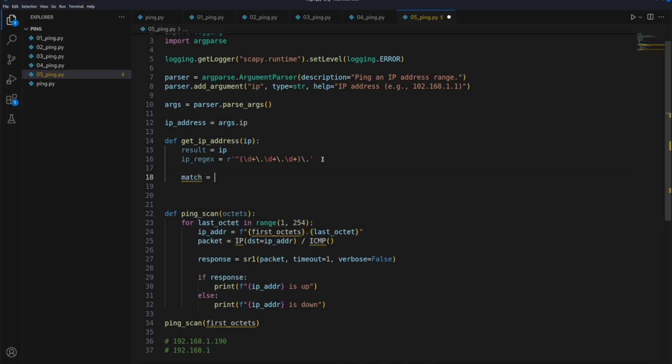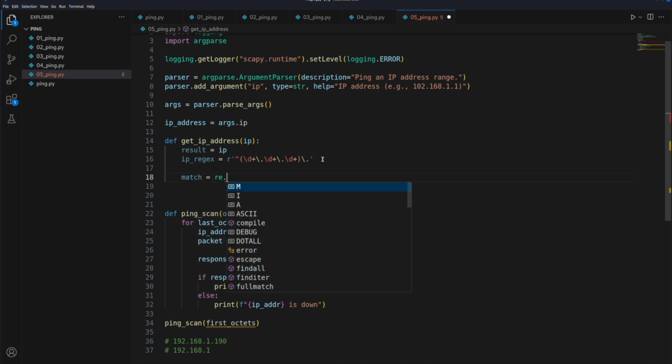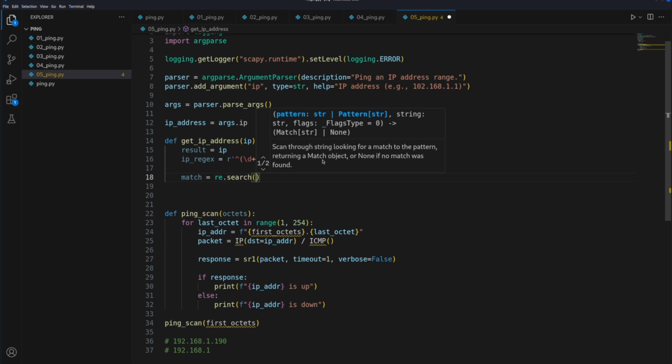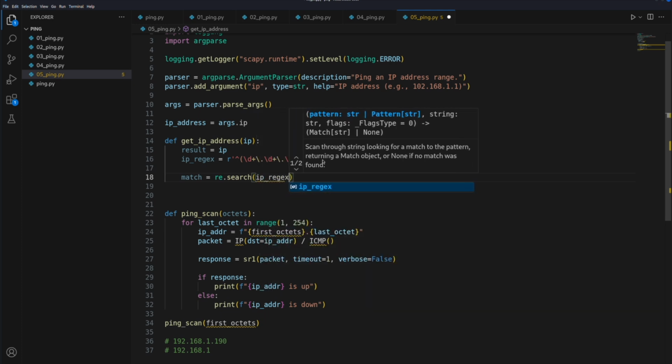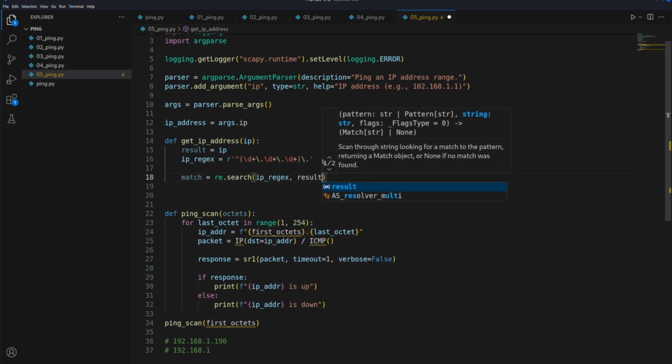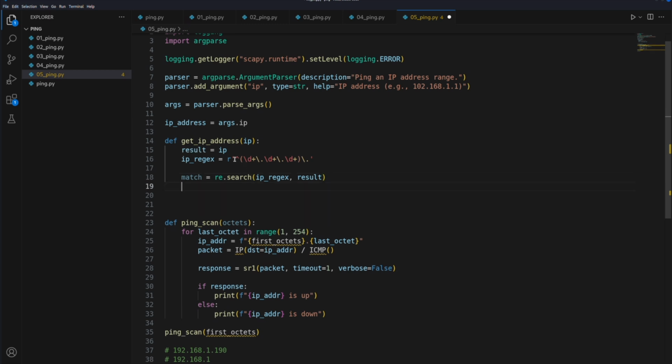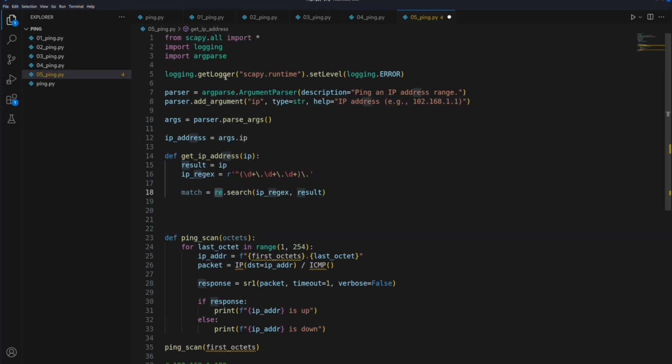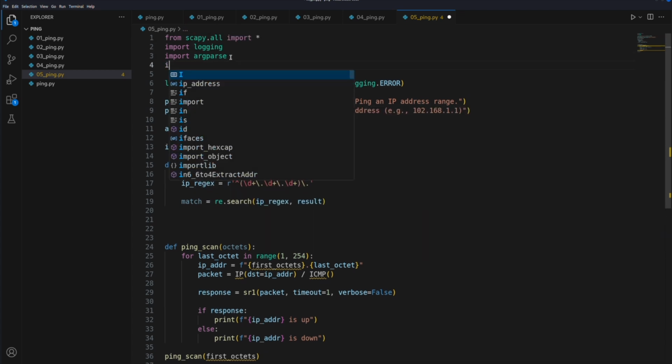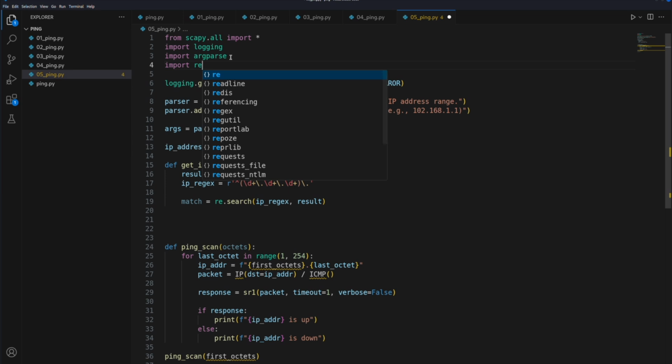Next, what we have to do is create another object and search it. So we are searching with the IP regex as the first parameter, and result. This is our regular expression which has been stored in this object. Here we are using the re module, which I don't think I have imported. Let's import it here: import re.